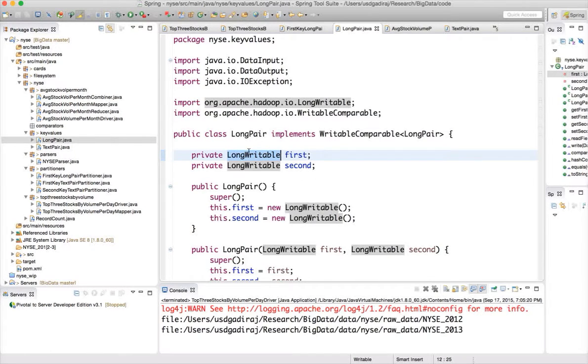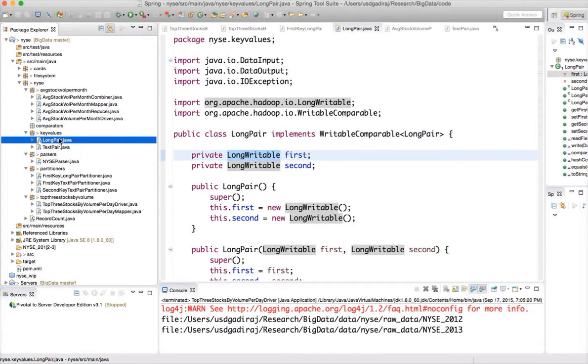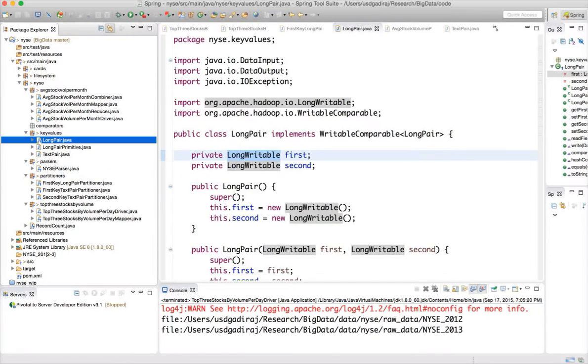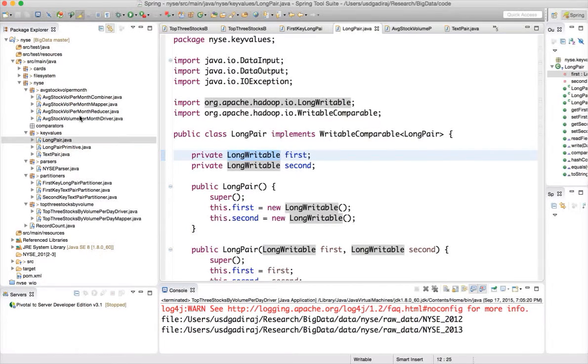For that reason, we need to have another copy of long pair. So let me copy it, paste it, and name it with Primitive. This should be the original implementation. For now I am creating a new class because this long pair is used in average stock volume per month, and if I modify that, I have to refactor a lot of code in the existing application, which I don't want to do at this time. So I am creating a new LongPairPrimitive.java class, just copying the previous one. And here, let me delete all these things.